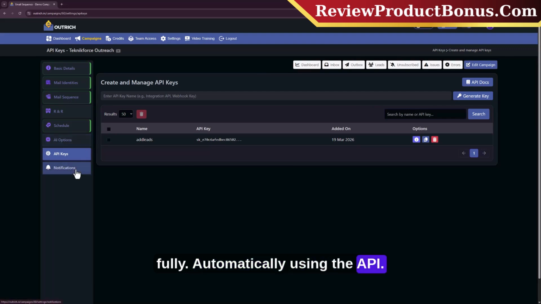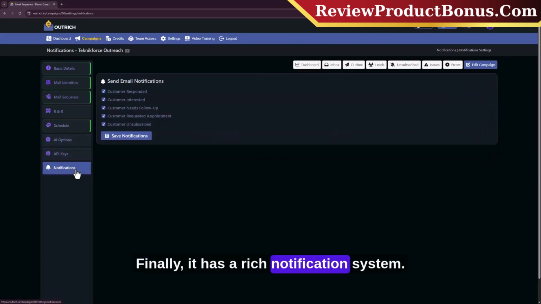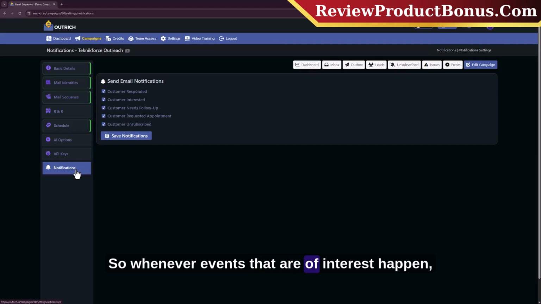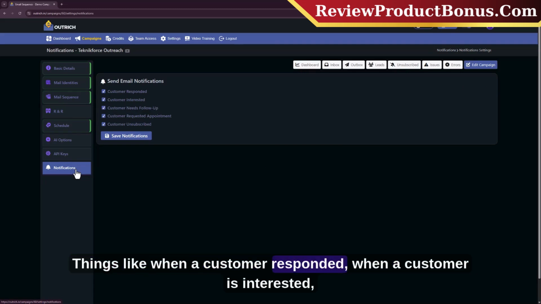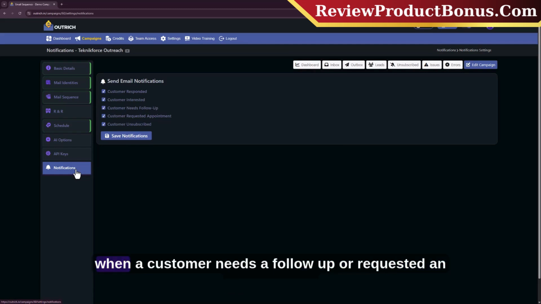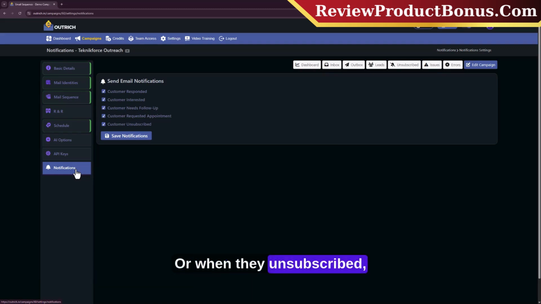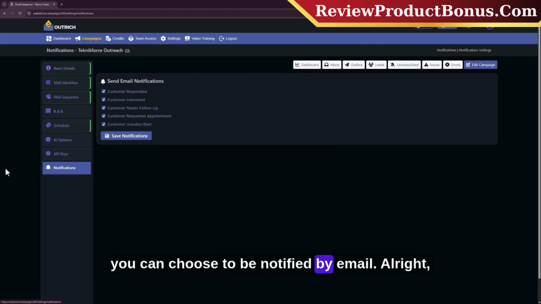Finally, it has a rich notification system, so whenever events that are of interest happen, Outrich can notify you by email. Things like when a customer responded, when a customer is interested, when a customer needs a follow-up or requested an appointment, or when they unsubscribed, you can choose to be notified by email.